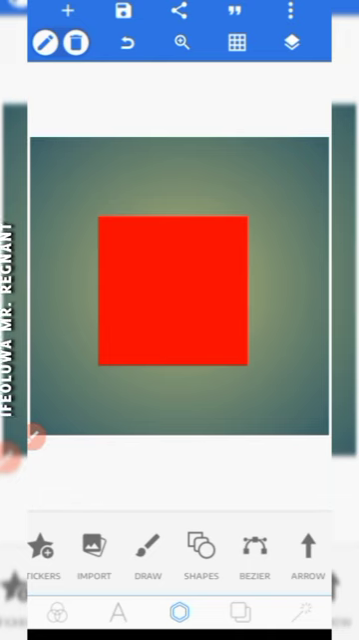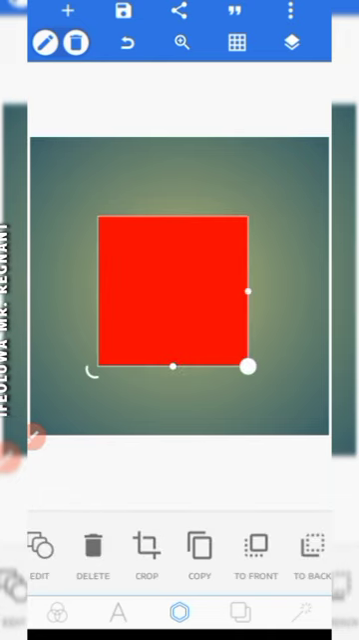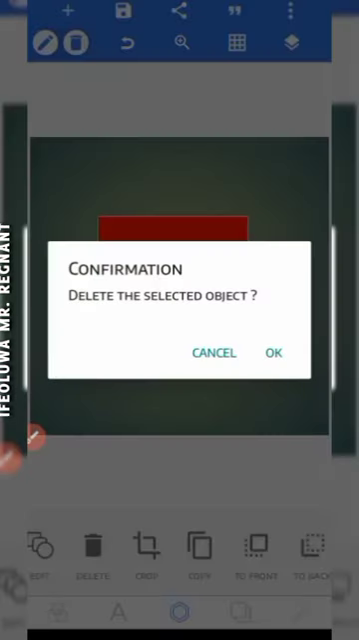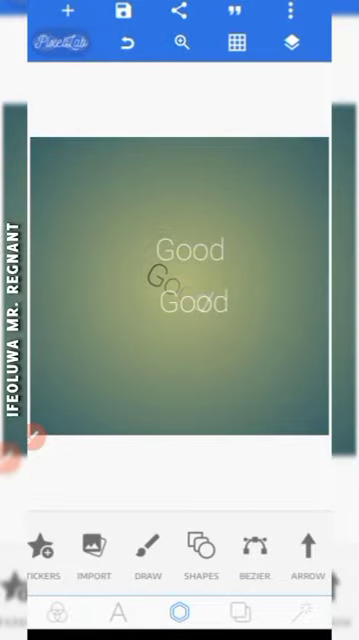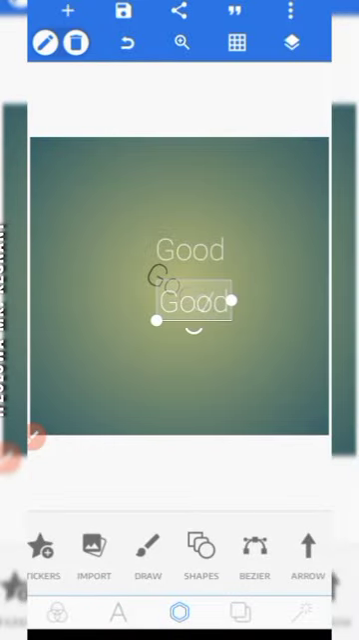If you look closely, the next icon we have behind the pencil icon is the basket icon, which is the delete icon. This one allows you to automatically delete any selected objects. It asks for your confirmation: do you want to delete the selected object? You can click on OK. I have just deleted that object.